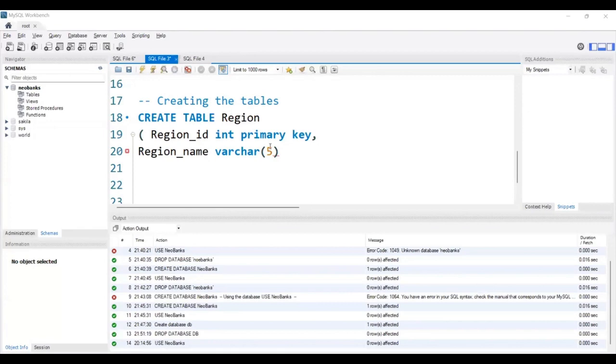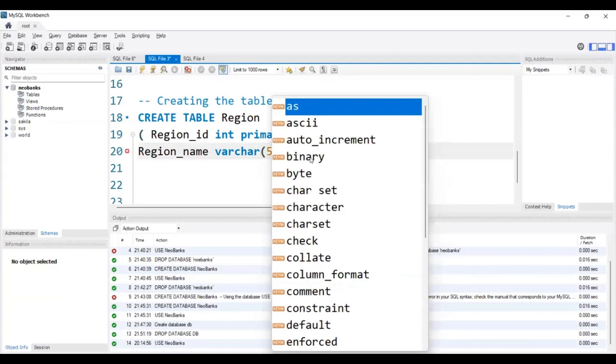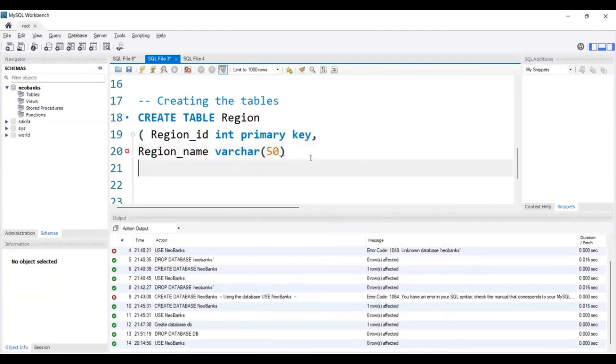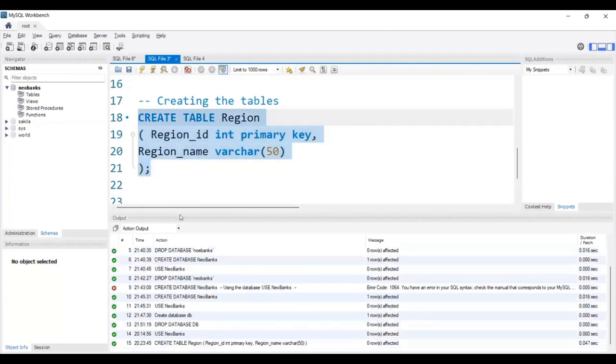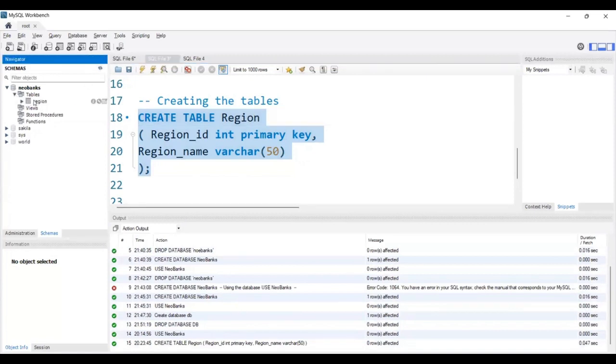Okay, now let's talk about here. We have varchar. Let's give 50; region name will not have more than that, and then we'll hit enter. Close the round bracket and put a semicolon. All of you, first create till this step so that we can move ahead. Then hit the execute button. The table will be created; refresh, and you will have a table over here with region.